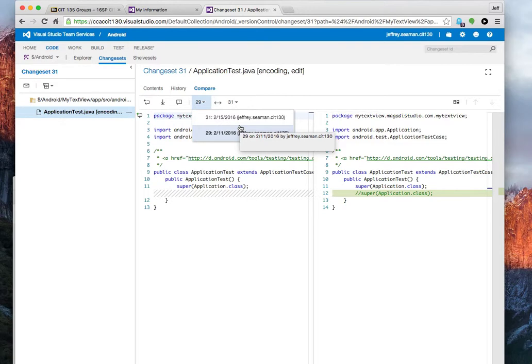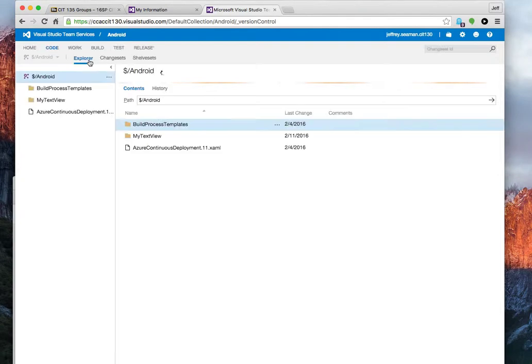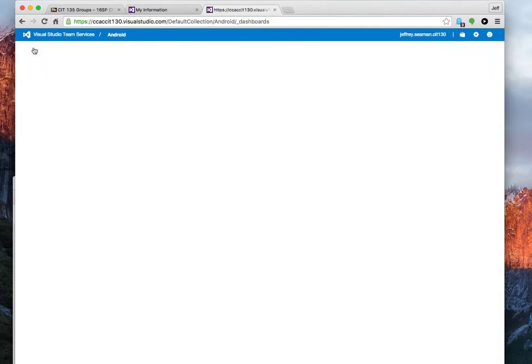You'll be able to see this with Android Studio as well, but this will be key for you to be able to check your code in and out and keep it in a safe area. We'll talk about shelf sets later. It's just a way that, say you're working on something and you don't want to interrupt someone who's doing a release, you can put it to the shelf and do it later.